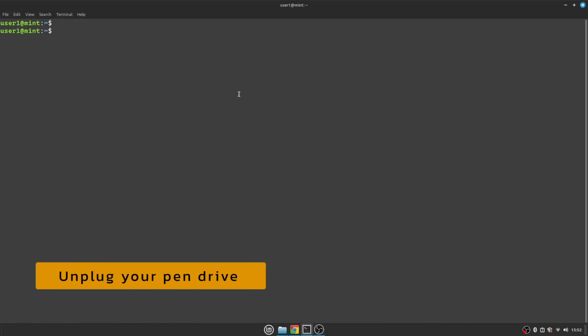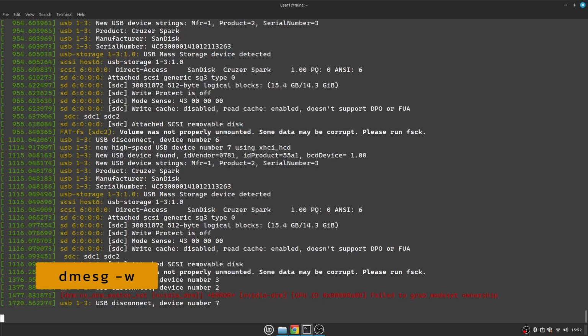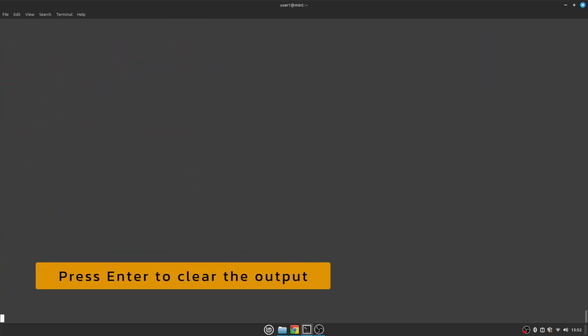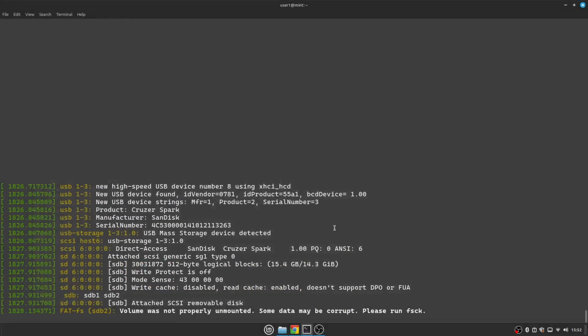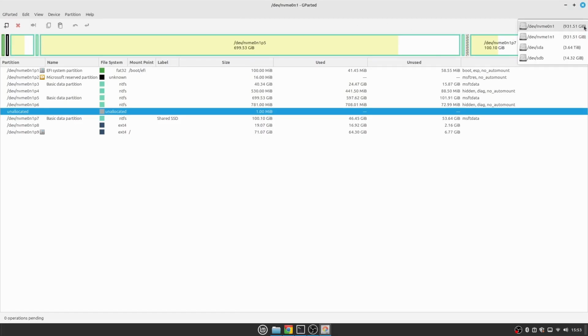First unplug your pen drive and then open a terminal and run this command, dmesg -w. What this command does is show information about any device when you plug it into your PC. And so next we connect our USB drive, and when we do that we see this information about the drive, and here the message saying attached SCSI removable disk, and this is our USB drive, and in this example it's labeled sdb. So in the GParted tool I will select the sdb drive.